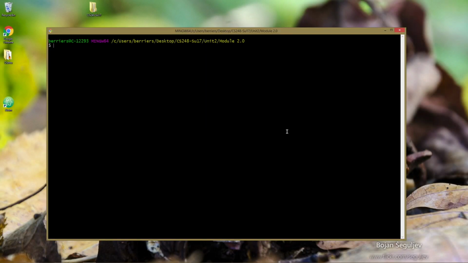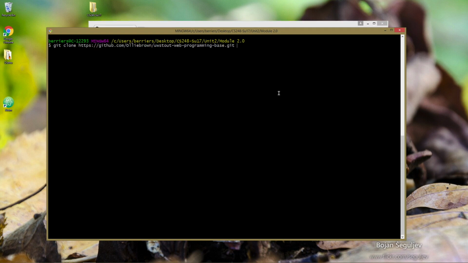From here, I'm going to use a program called Git. The particular project I have hosted out on a service called GitHub. So we need to clone that project. So we'll issue the git clone command. Then you need the URL for the project.